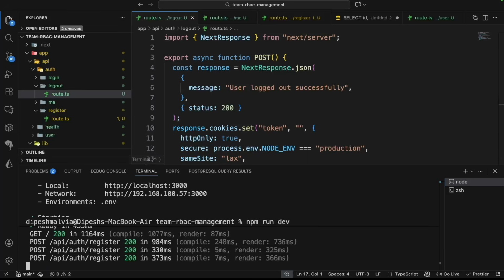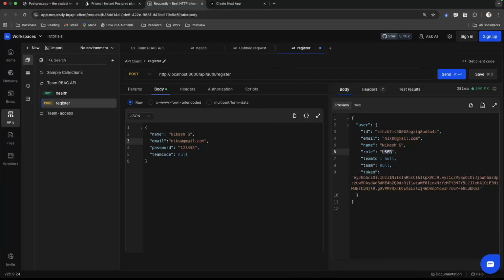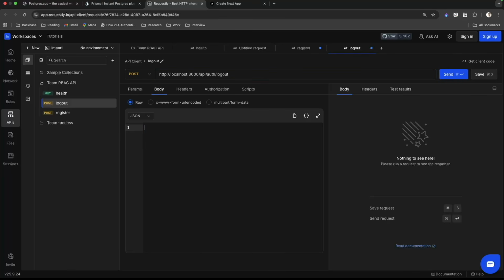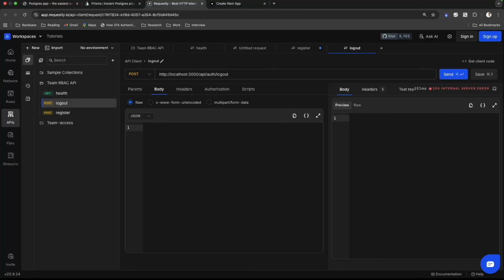We can go and give it a try. So if I go here, I'm going to duplicate this and rename this as logout. So I will have the logout. Now here it will get changed to logout. This will still be a post. I can remove this, and now if I send it, then we get an internal server error.